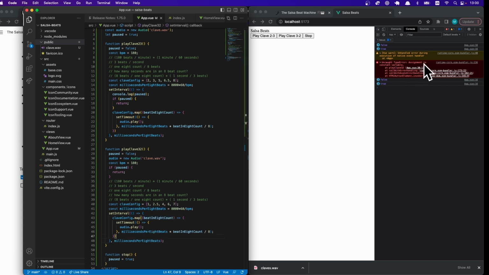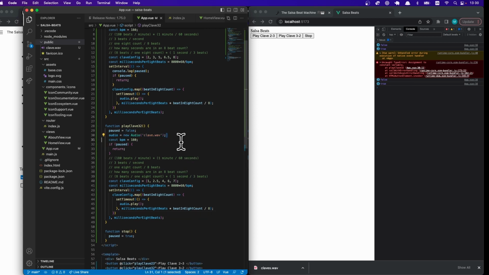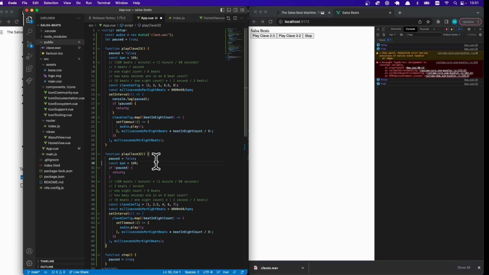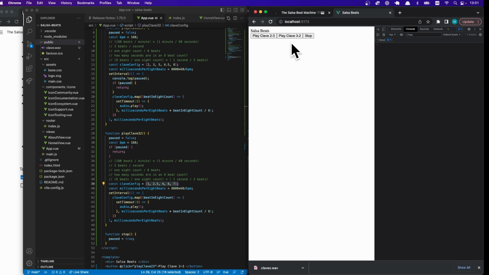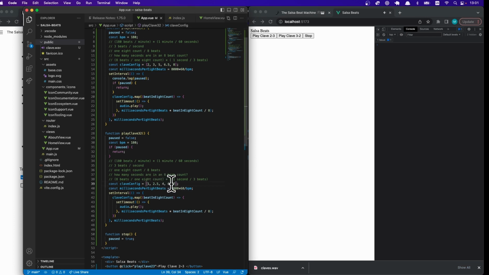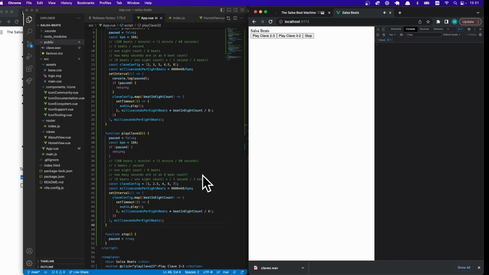We had a variable assignment to a constant variable, play 3-2. Type error. Okay, so let's see what that is. What is line 30? Line 30 is, oh, we're setting the audio. We shouldn't be setting the audio. Okay, so that's that. And I wonder what else is the issue here, because the clave for the 3-2 is different. There we go. 1 and 4, 6, 7. Then we're gonna stop it.